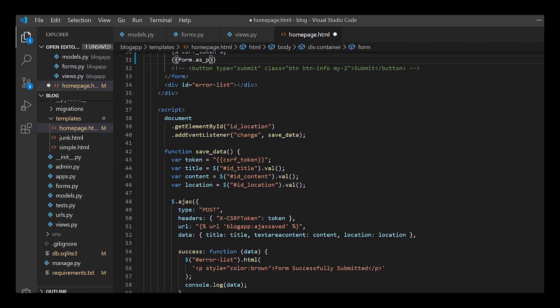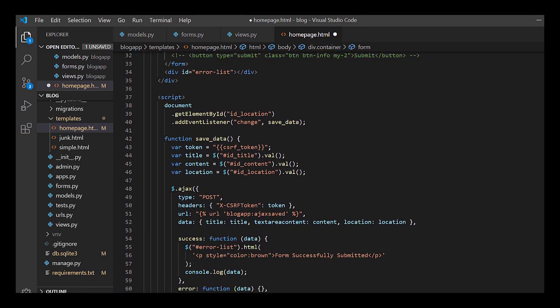So coming back to our HTML page, we have rendered out our form. Then what we need to do is use JavaScript events to run an Ajax call, and that will send our data to the backend. This is the triggering of the event: document.getElementById, id_location. This is responsible for the drop down, and whenever there is a change in the value of the drop down, we are going to run this function saveData.